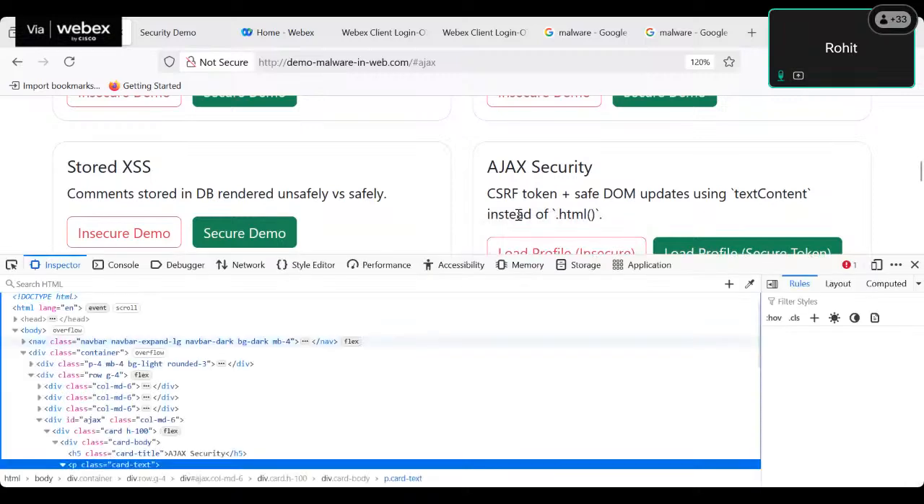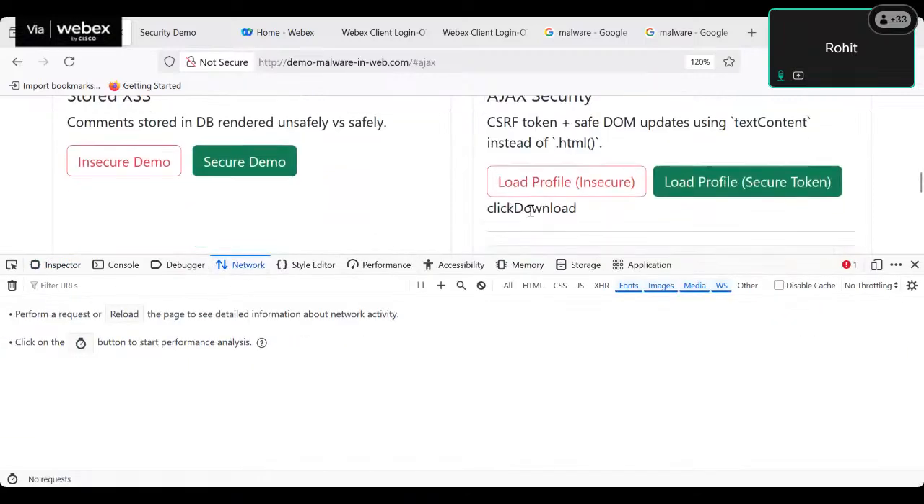Here you can check the network method, loading profile in an insecure method without any token system. The user can easily access it.